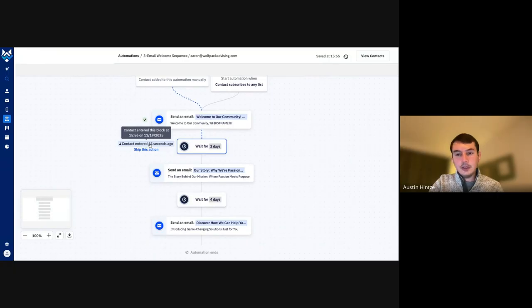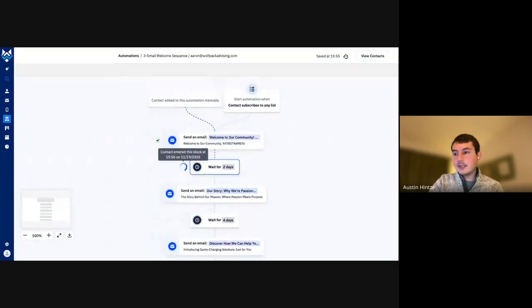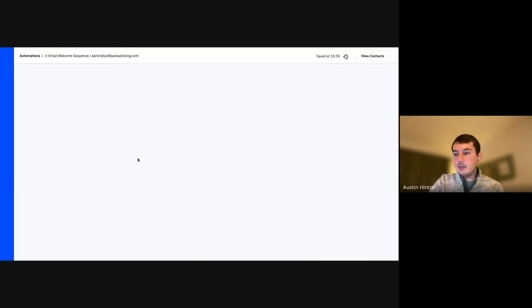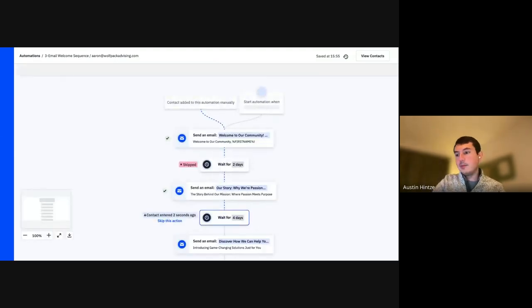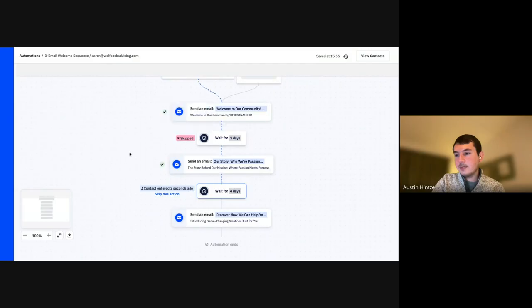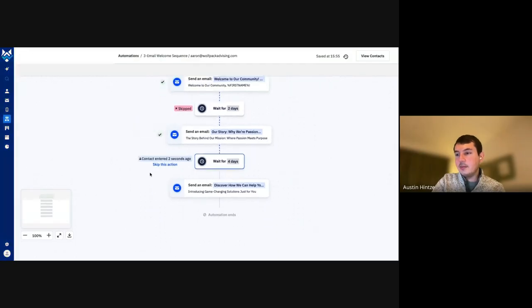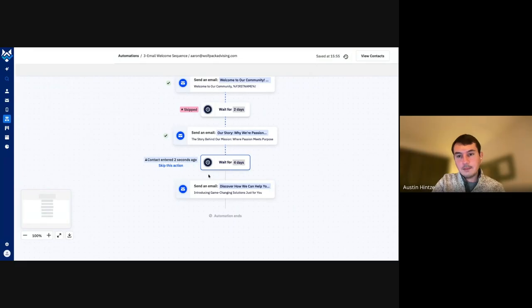And then we can see where they currently are. So right now, Aaron is sitting in this wait for 2 days step, and we can see when he entered this step. You can also manually push them forward. So we could click on skip this action, and it'll push him past that 2-day wait step, and it'll send the next email and then put him in the next wait step. And we can see here it says skipped. We can see here it sent the second email, and now he's in this 4-day wait step.